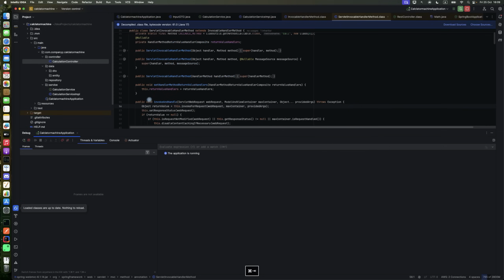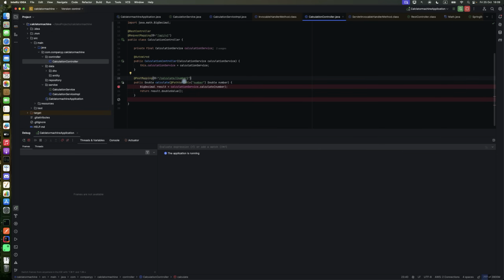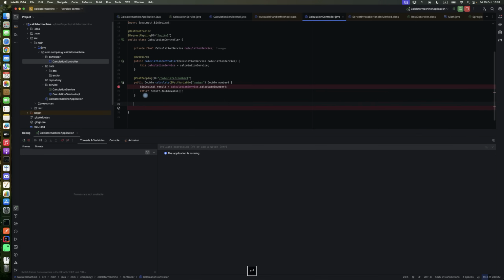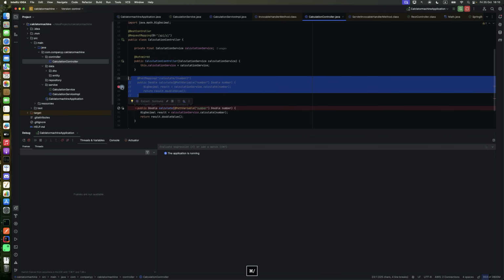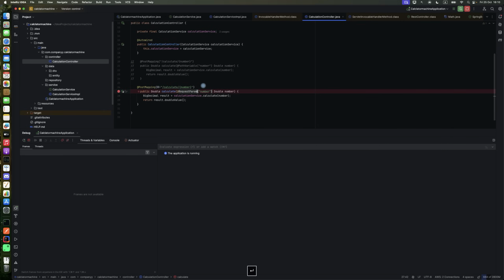So this is the first way of doing it, with the path variable. Let's copy paste this and comment this out. Now we want a query parameter. We use RequestParam here, and we remove this from the path. Okay, let's try it out.